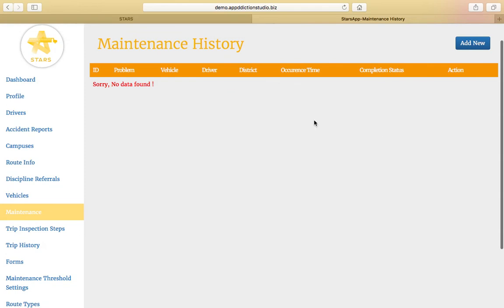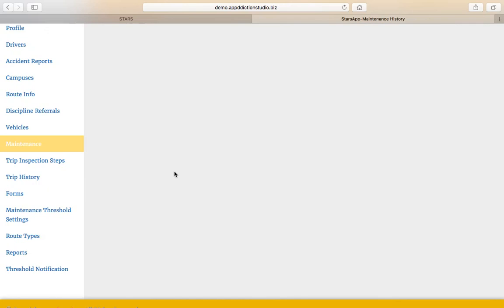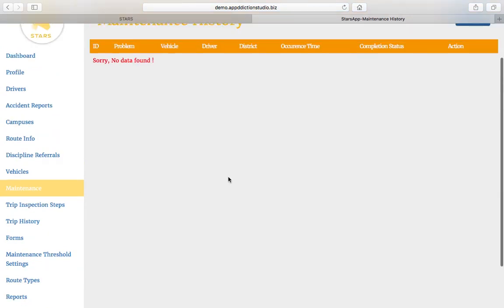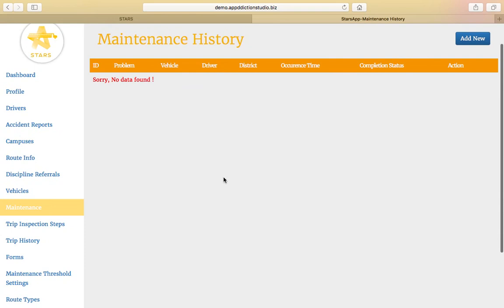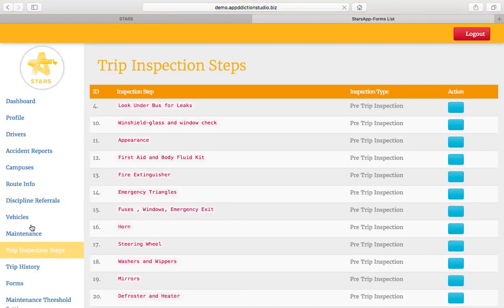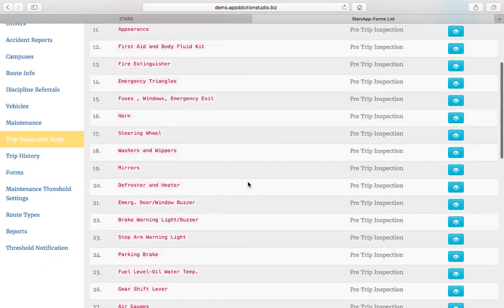All of this data is compiling, which I'll get to in just a few minutes, so that you can run various reports on this. Back to the maintenance system, but this is a nice way: if you want to add a maintenance ticket yourself, you can do that as well without it having to officially come from a driver. So this is a good way to keep up with what's the needed maintenance on your vehicle fleet.